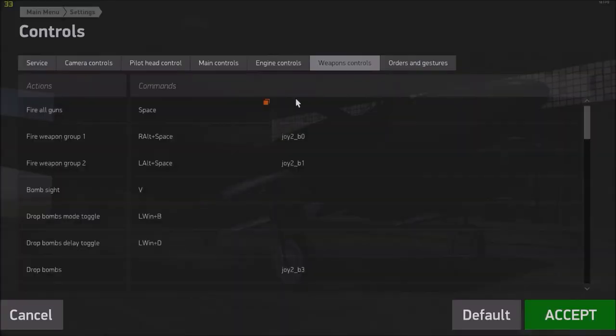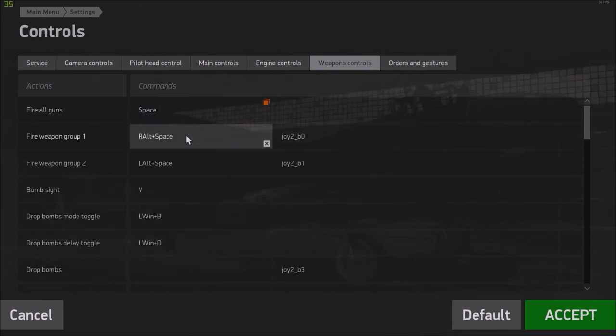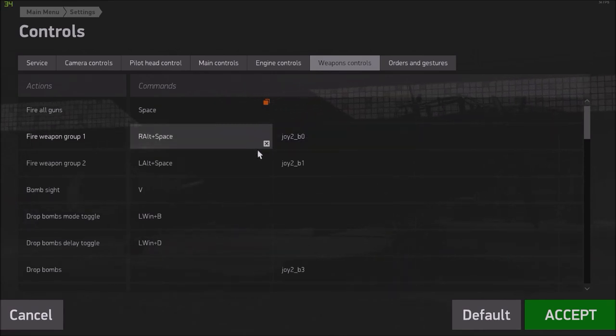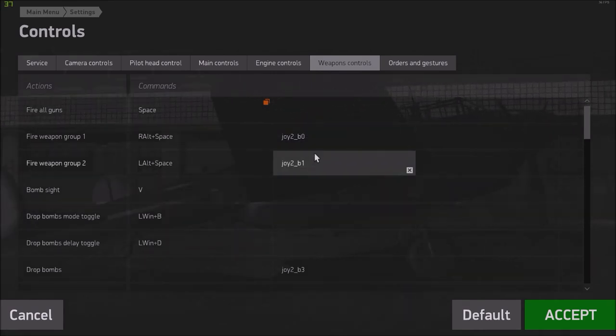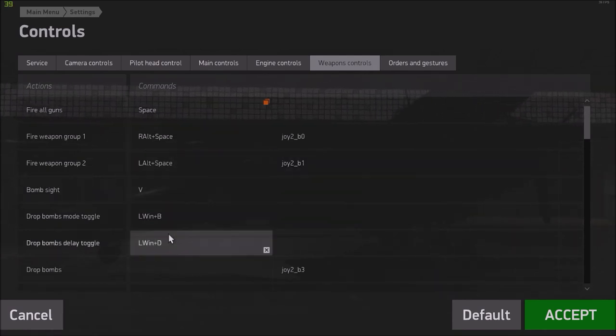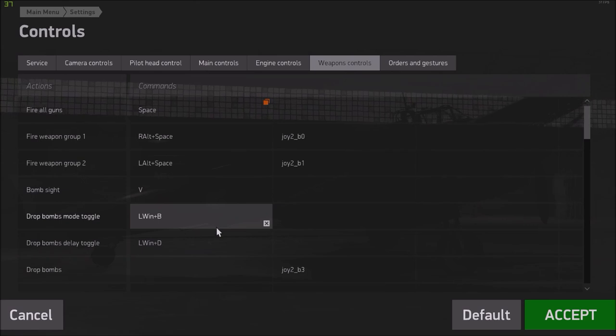Weapons control. Weapons control, all guns fire are tied to the space. Weapons group 1, right alt space, or whatever you assign it to, which is my trigger key. Weapons group 2, whatever you tie it to under your joystick. Remember, everything has got a default key in it, so you don't have to tie some of this stuff in. You can use your keyboard.